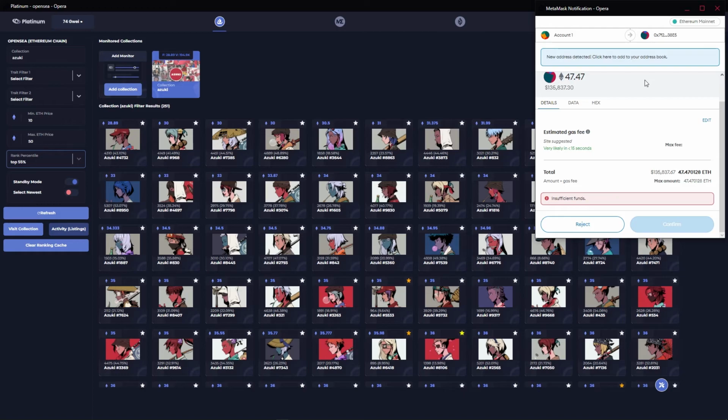Now when it comes to the select newest option, this will only work when standby mode is active, and this will automatically snipe the newest NFT listed when checked. This will be best for high volume situations where getting the newest NFT is necessary.